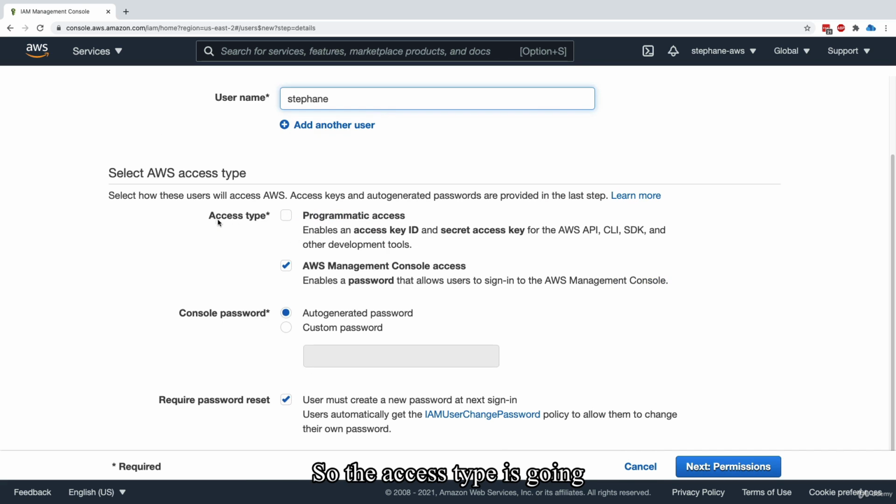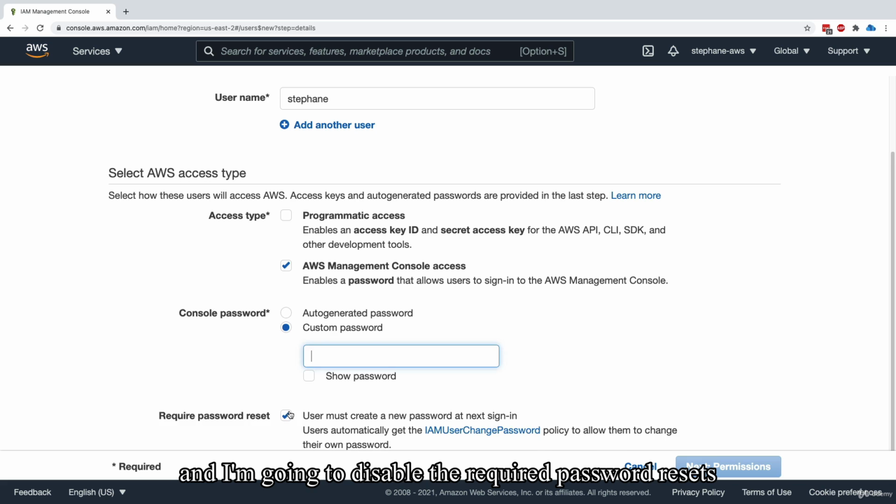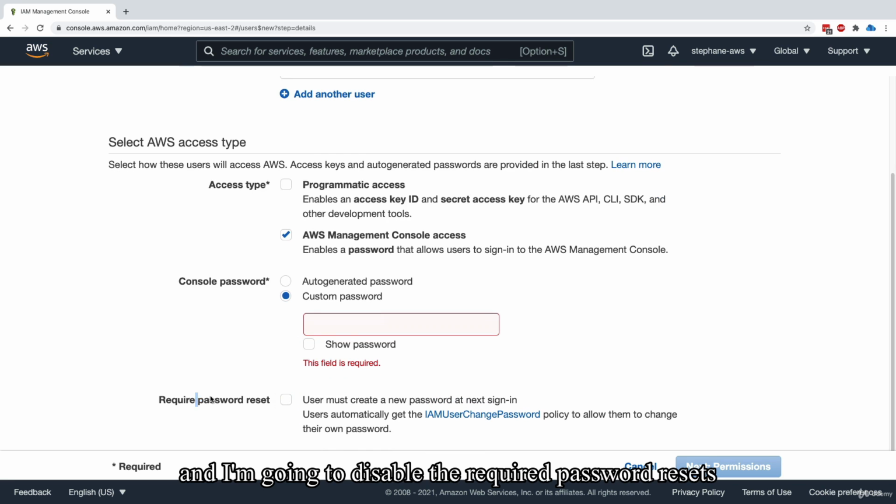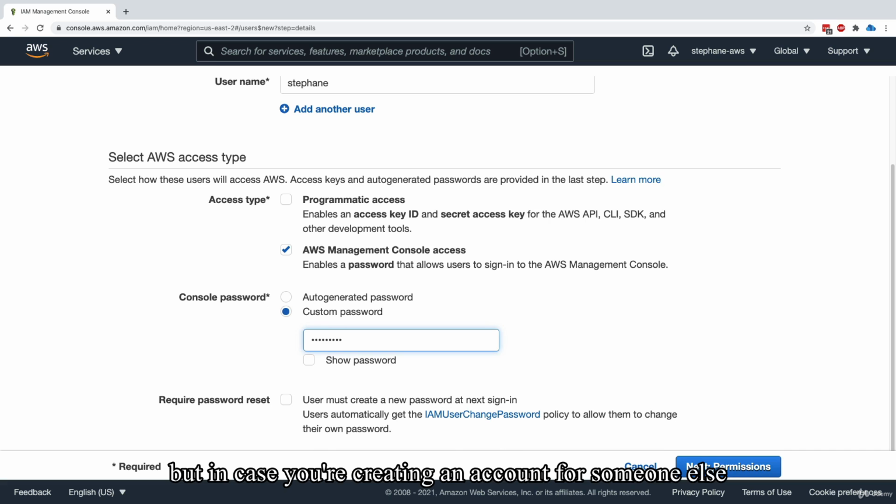So the access type is going to be AWS Management Console access. And because it's my own account, I'm going to generate a custom password, and I'm going to disable the required password reset, because it's my own account and I don't want to change my password. But in case you're creating an account for someone else, you may want to use an auto-generated password and also prompt them to reset their password at the next sign-in.